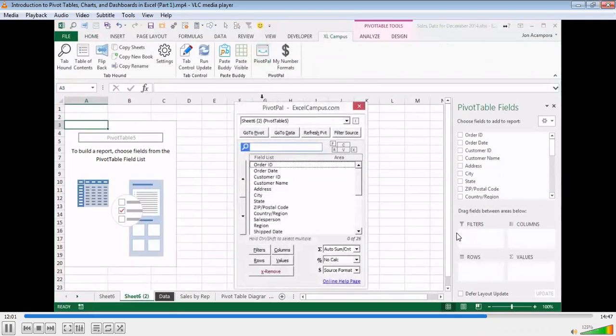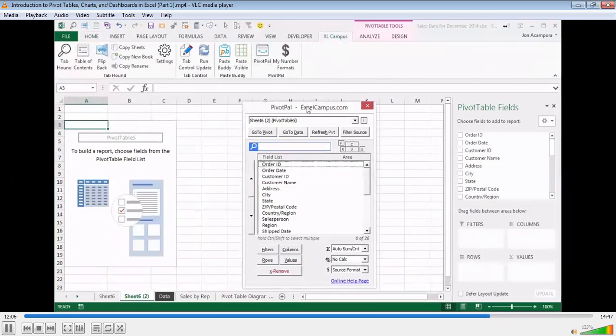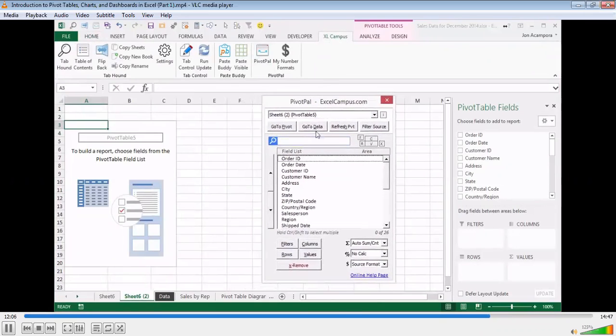Once you install PivotPal, you'll see this Excel Campus tab up here. And basically, PivotPal is an add-in that I've developed that makes it faster and easier to work with some aspects of pivot tables. You'll notice one thing when we were building the pivot table, we were scrolling through this list over here to try and find the field that we wanted to add to one of these areas. And PivotPal has a built-in search that makes this much faster.